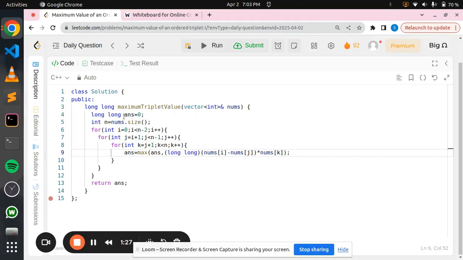So we'll take an answer variable where we'll store our answer. Now we'll traverse for all the possible triplets. That is, we'll traverse i from 0 to n minus 3, j will go from i plus 1 to n minus 2, and k will go from j plus 1 to n minus 1. Now for every triplet, we'll find its value.